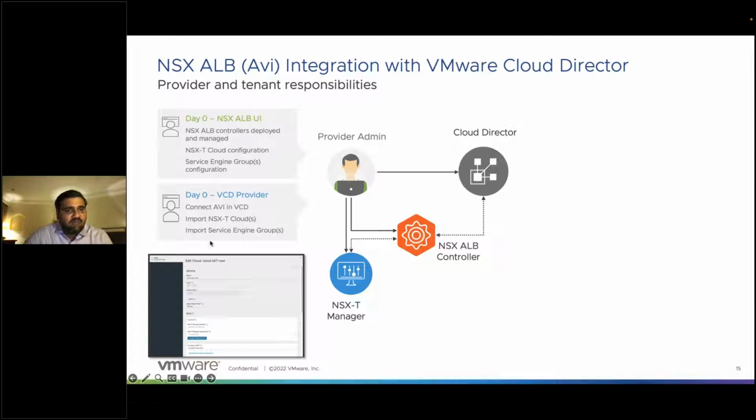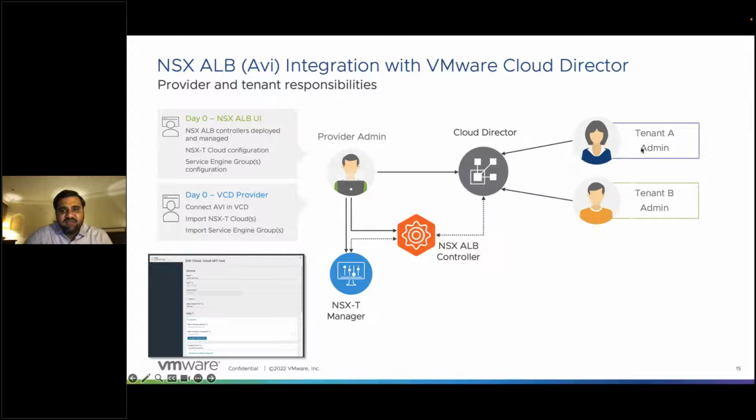Once this is set up, on the VCD, the provider connects the AVI controller and imports these clouds and service engine groups which are created on NSX ALB onto VCD. And once these are imported on the VCD portal, the tenants will be able to consume the load balancing capacity from the Cloud Director portal directly.